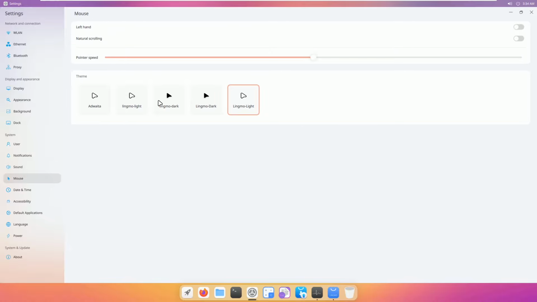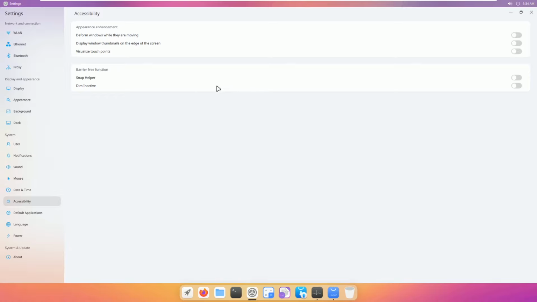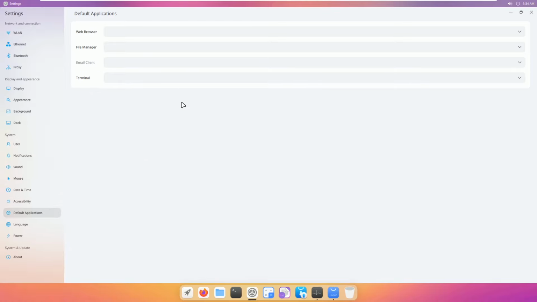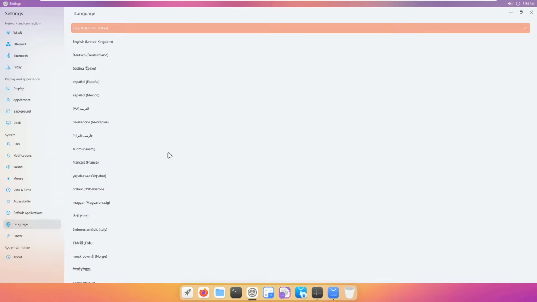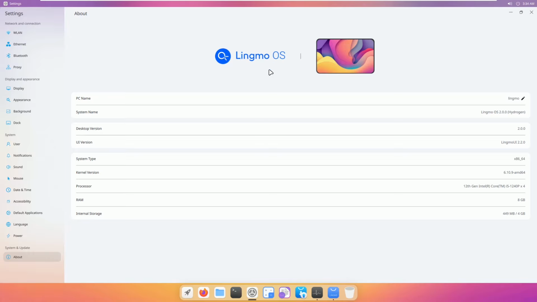And about the mouse, same like CutefishOS, nothing changed. Date and time, same. Accessibility is kinda same. Default applications, again same things. Power options, even this thing is same, nothing changed, just some name is changed about the distribution. It's kinda similar to the Cutefish, so everything is like a Cutefish for me.